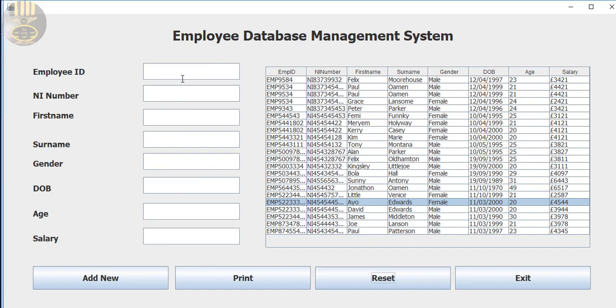So I'm going to reset, and in here, let's enter a new employee. What's the NI number of this new employee? And the name, let's say the name is Johnny, John Johnson. There we go. Male. Date of birth, let's say, is 12/04/2000. Age is 20. And wages. There we go.